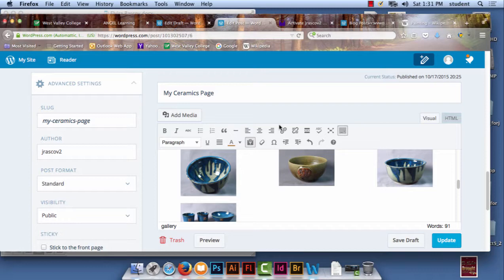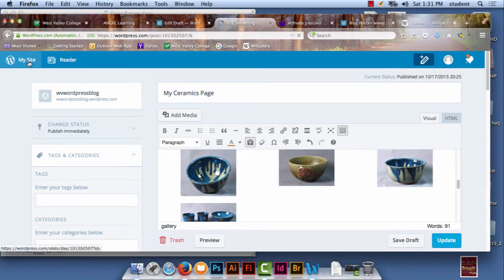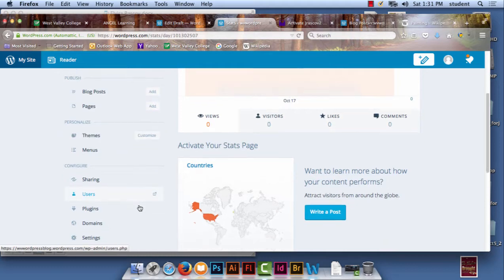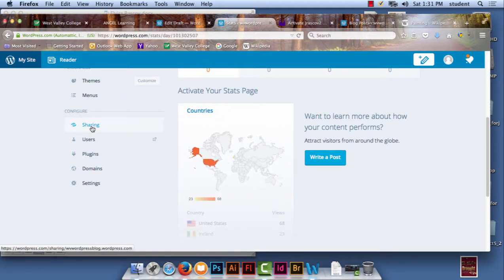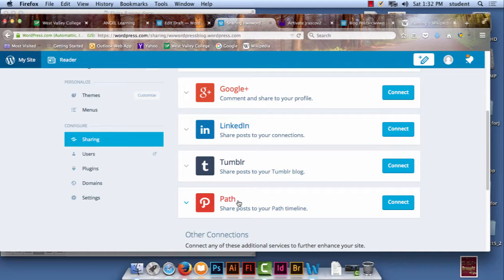One of the things that you see over here, remember we have all these different settings over here. So again, click on my site over here. And then we're going to go down to the configuring pieces here. You got your sharing, where you connect it with your Twitter, your Google Plus, your LinkedIn, your Tumblr, and your Path, so you can connect your web page with them.